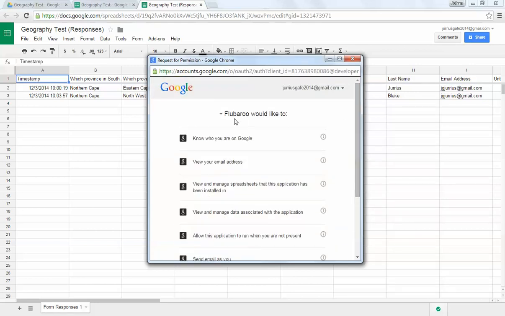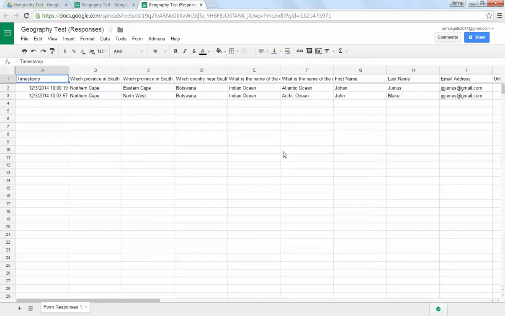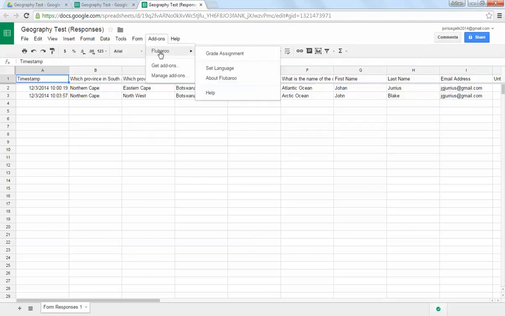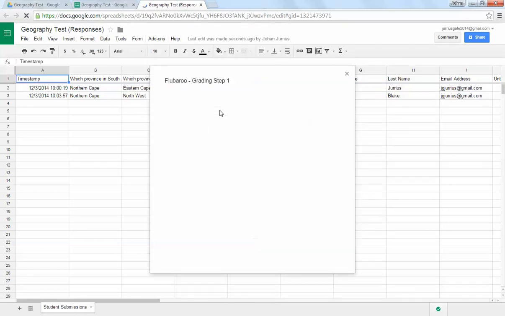It's going to take you to this page where it basically says Flubaroo would like to do all of this stuff, and you need to accept, otherwise it will not be installed. And then Flubaroo is basically working. So you'll see Flubaroo will be added to your add-ons menu option there. Then you're going to go to grade assignment. So we want to grade this assignment.